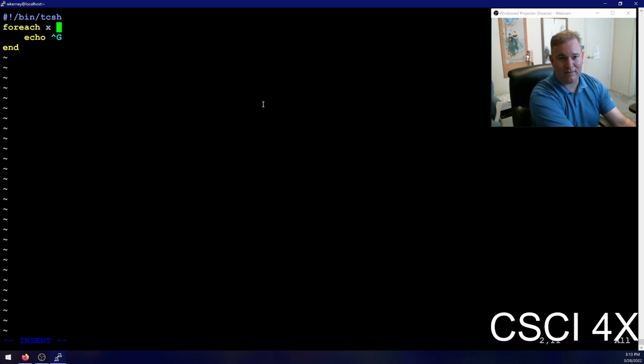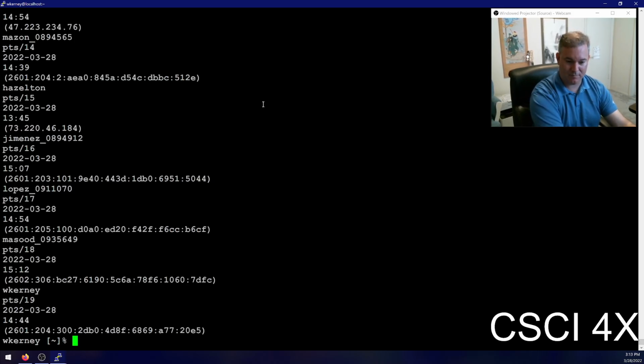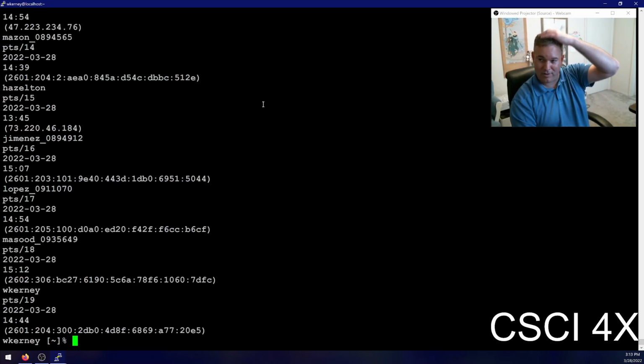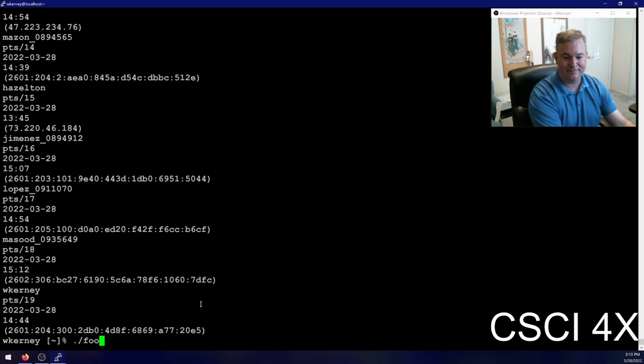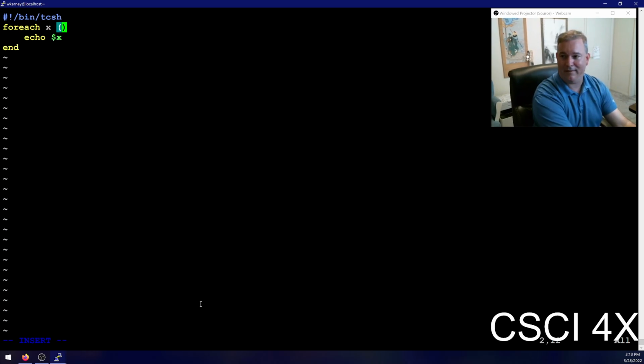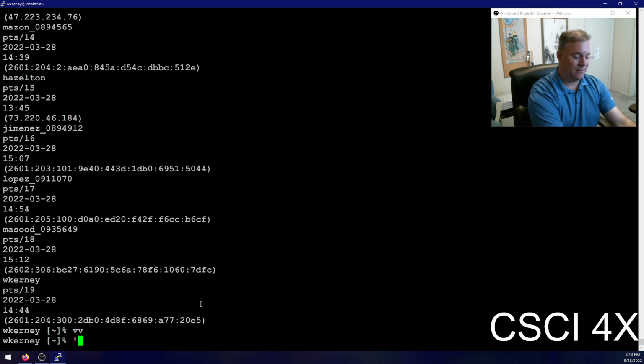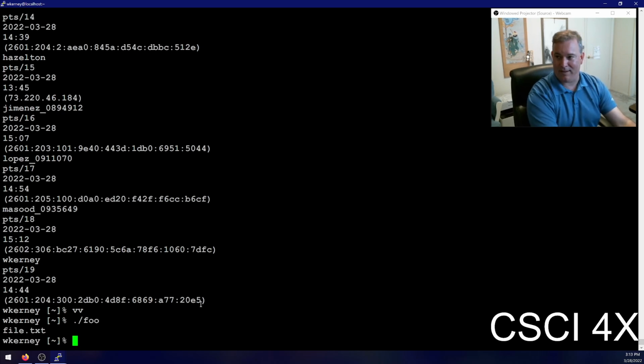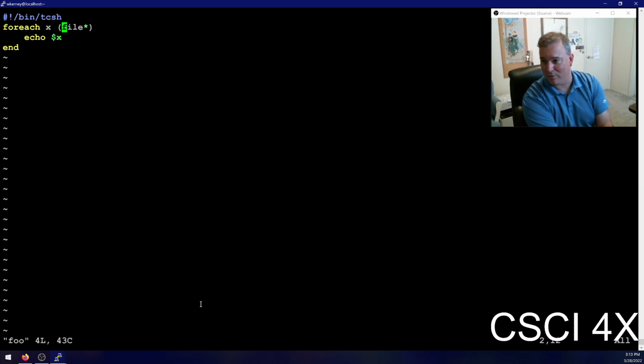For each x... Let's see if this will work. Yeah. So for each word in this, it's going to do all these, and yeah. So you can literally, for every file name file, the thing, it's going to print the name of every file in the local directory that begins with the word file.